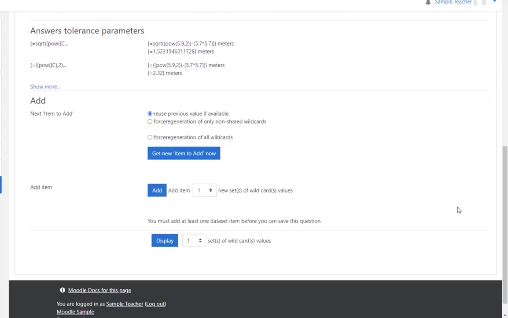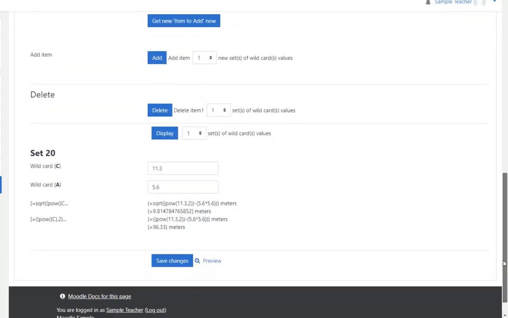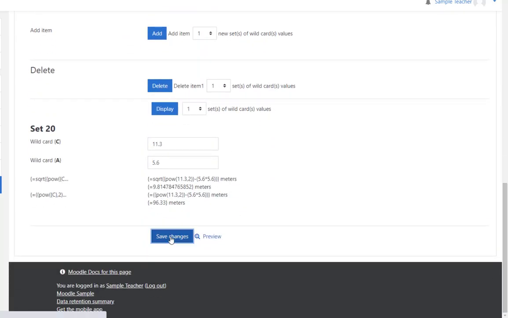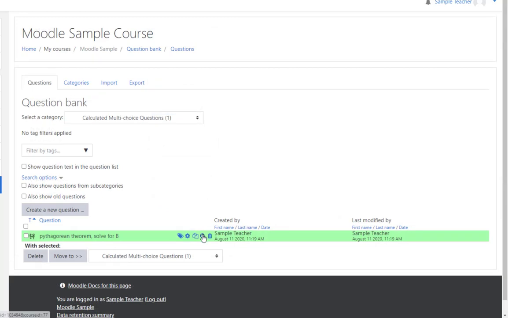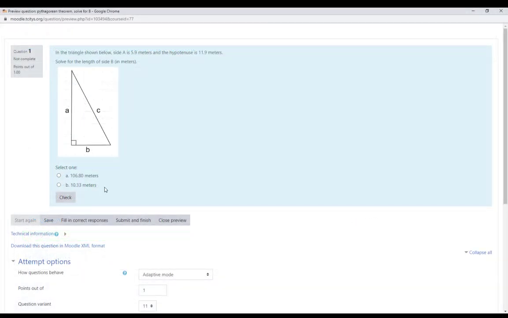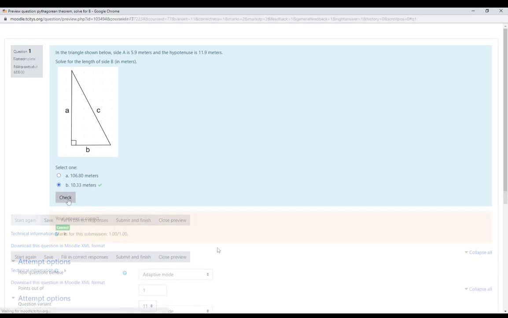So let's look on down here. We're going to add 20 different sets of wildcards just to see if it'll work. And I'll come down to the bottom and we'll save changes. All right, so let's see if that worked. All right, so there's our two answer choices. They're shuffled, so the second one in this list is the correct answer. And let's check that one. All right, so that part worked.